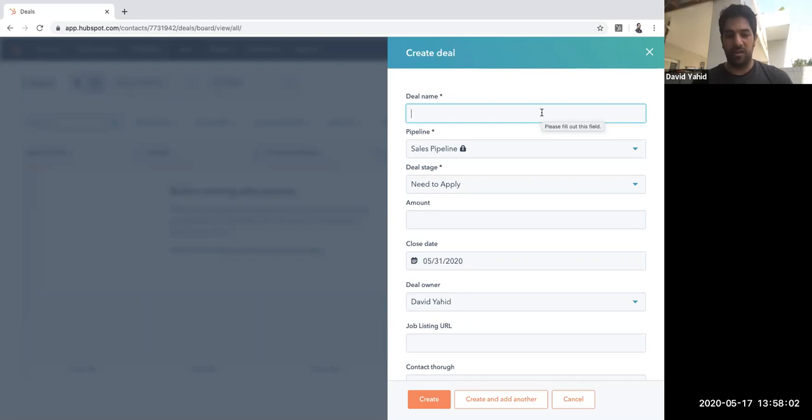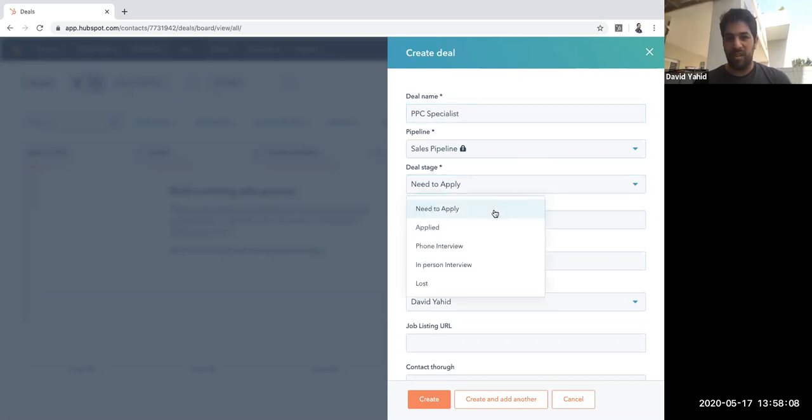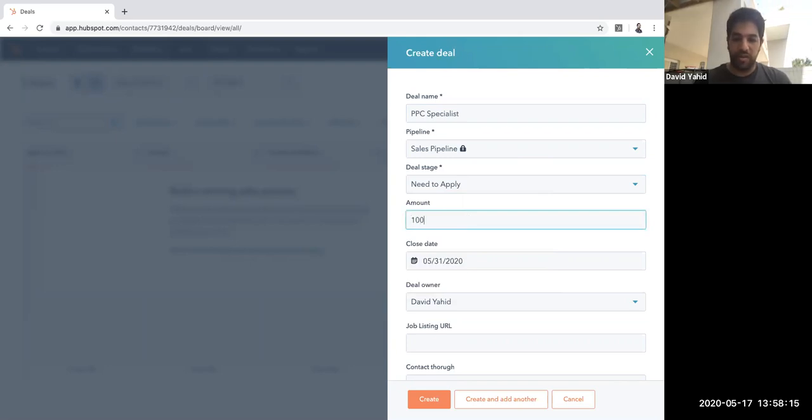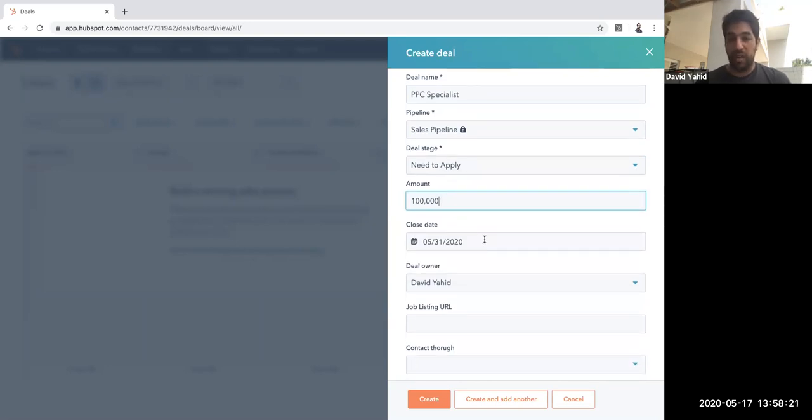So now we're going to write the deal name, which is going to be PPC specialist. It's in the sales pipeline. The stages need to apply. The amount, let's say it's a job for 100K. Close date, whenever I'd like to close by, or this is less important, I usually leave it on the day that you just opened it up. The owner doesn't matter, it's me.